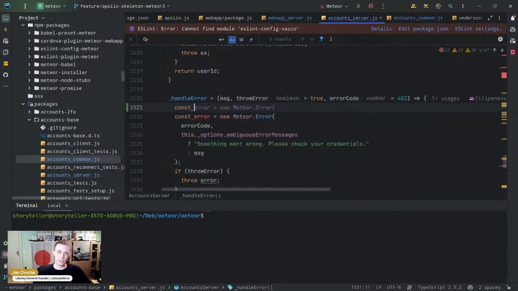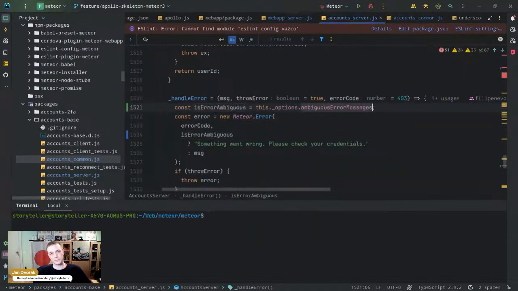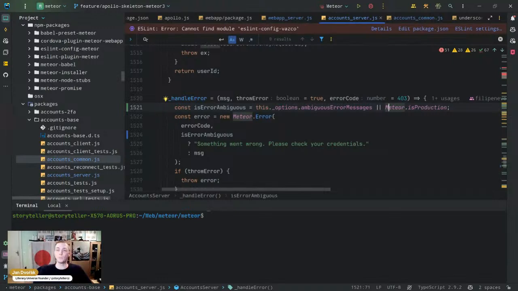this is true, and so if this message, or if this function is not set, what I want to do here is, if it's production, then the message should be ambiguous by default, which I think is a generally good security thing.